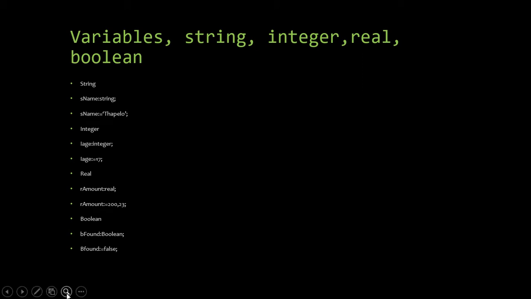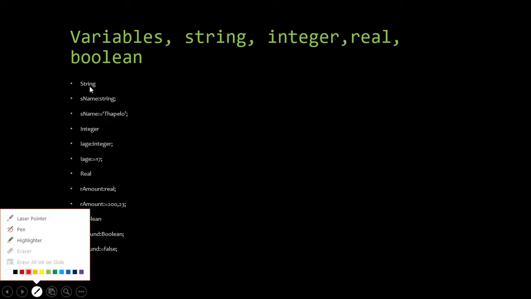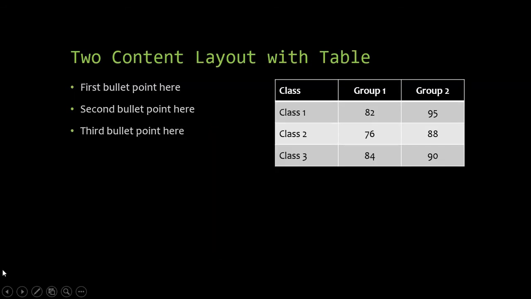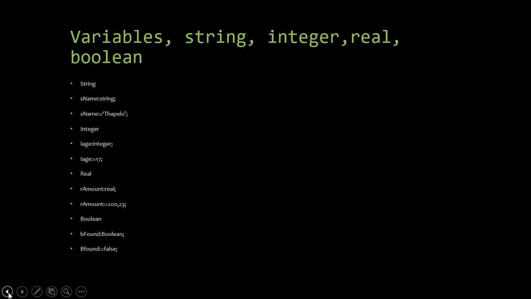This is how we do it here in Delphi. This is a string. In order to declare a variable in Delphi, you put what you want to declare, then you put a colon, then you say string, semicolon. And this is how you initialize a string: put a colon, equals, and there you go.